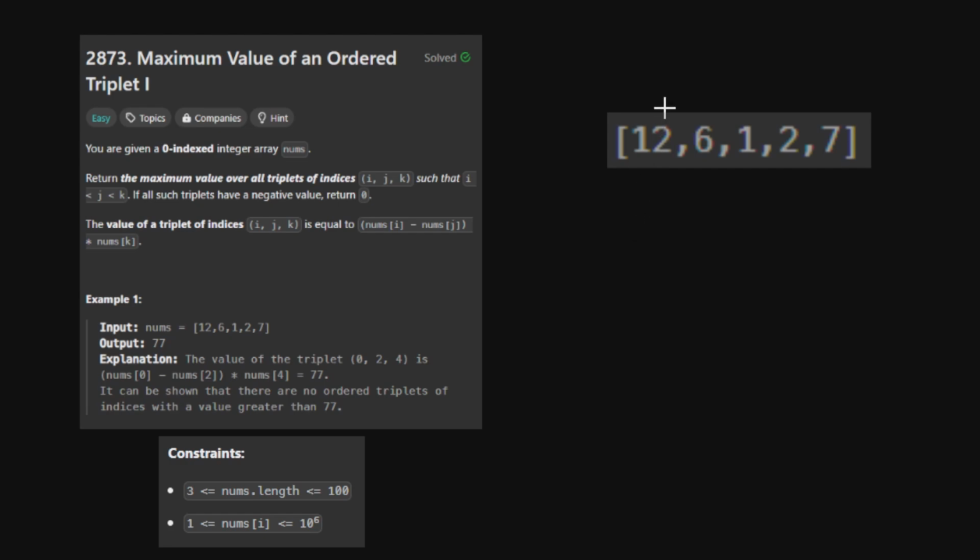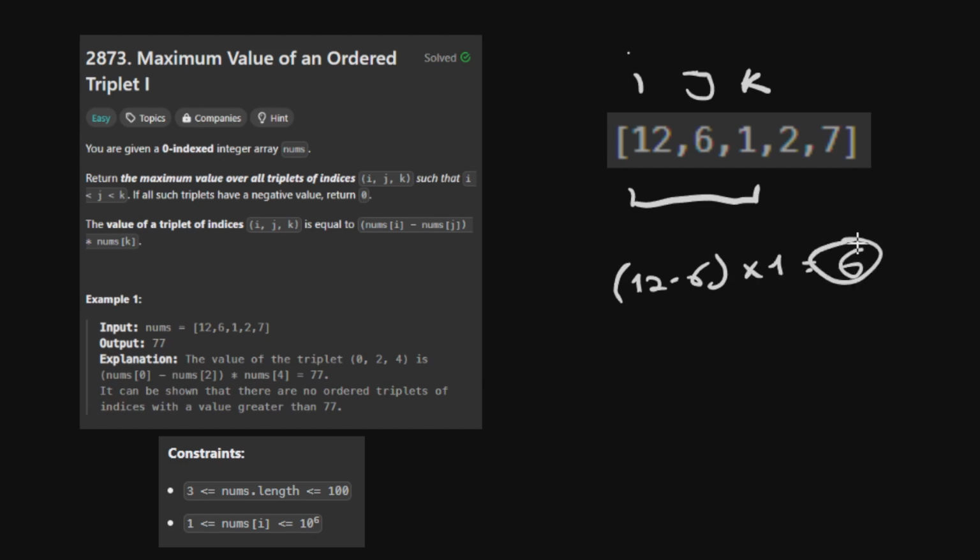Well, let's say i is here at index 0, j is here at index 1, and k is here at index 2. Well, the value for this triplet will be 12 minus 6 times 16. Okay, so we are trying to find the maximum value over all triplets.